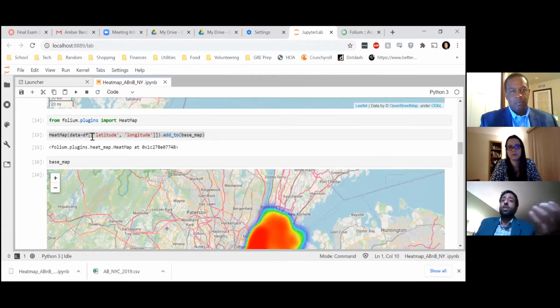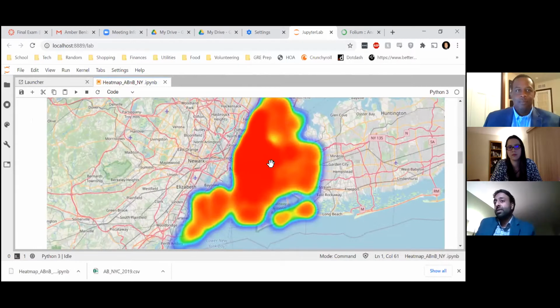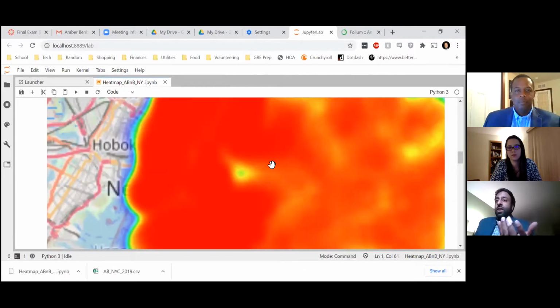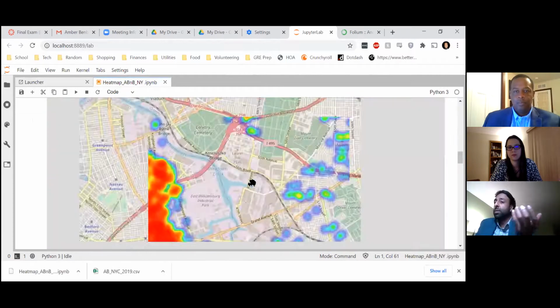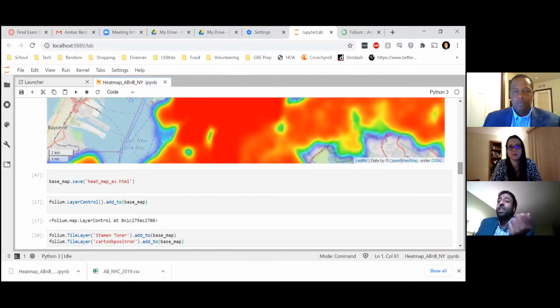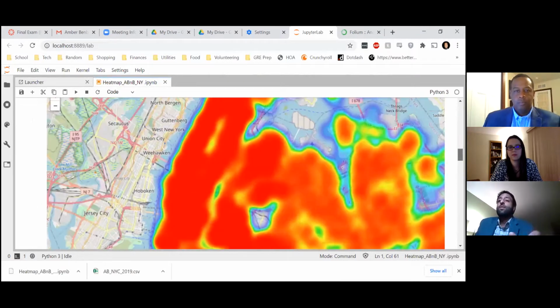Now HeatMap is a plugin within Folium. Again, you just pull the latitude and longitudinal data from the data frame, add it to your base map, and you get something like this, where you can zoom in, you can see which areas have the highest congregation of rental properties. So with that, you can see how simple and interactive Folium can be. And with that, I'm going to hand it off to Joseph for a recap.